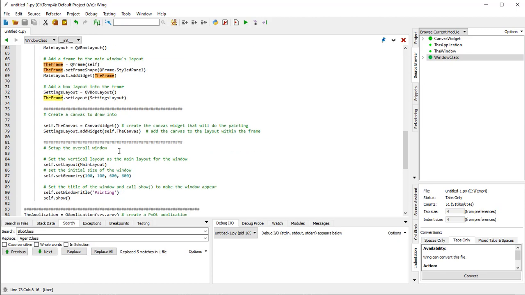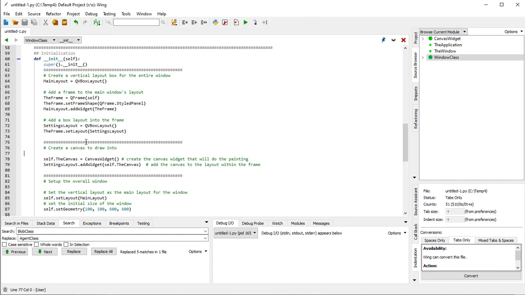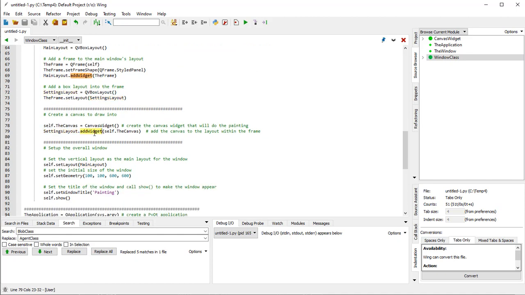Now, the key here is then I go ahead and take the layout and I create a canvas to draw in from our canvas widget, and I set it as a widget into the settings layout. In other words, Qt's got this kind of interesting thing where you can't add a widget directly to a window, you have to add a widget to a layout. So like here you can see we've got our main layout and we add the frame to that. And then we can't add stuff directly to the frame, we have to put a layout into the frame and then we add widgets to that. So you go window, layout, frame, layout, and then add things to that layout.